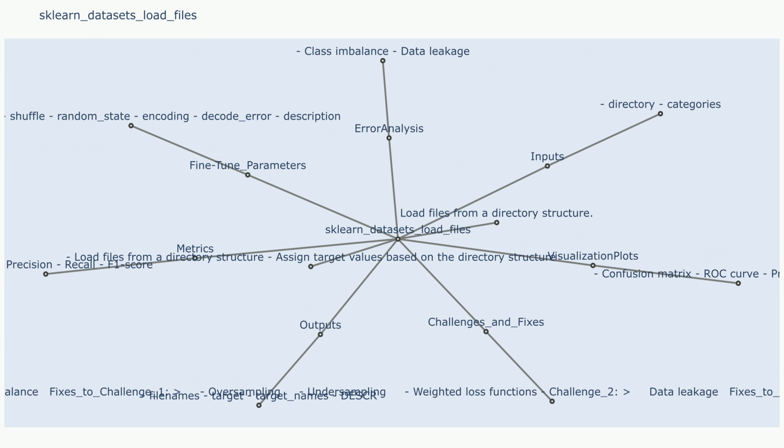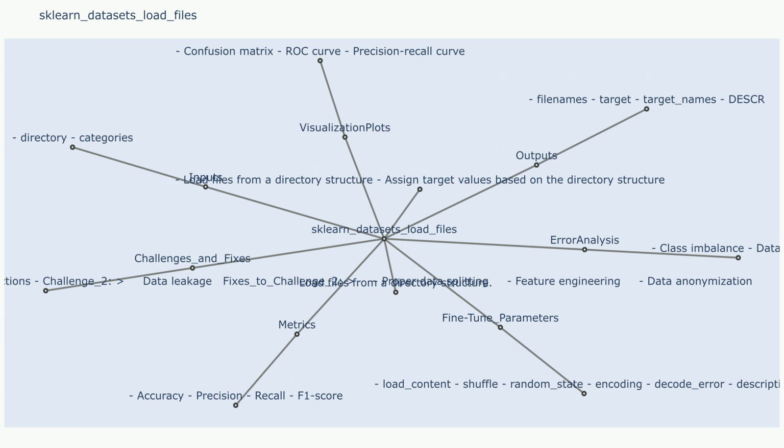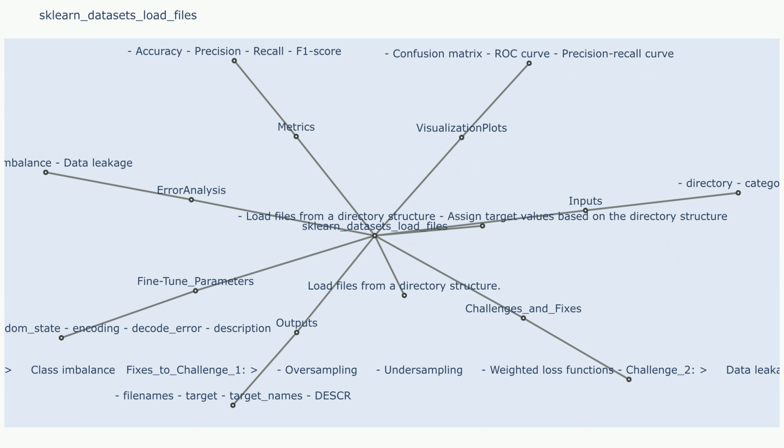Inputs. Dataset dir: the path to the directory containing the subfolders with your text documents. Description: an optional string describing the dataset. Categories: an optional list of categories to load. If not provided, all categories will be loaded. Load content: a Boolean indicating whether to load the content of the files. Default is true. Shuffle: a Boolean indicating whether to shuffle the dataset. Default is true. Random state: an integer, random state instance or none, used for shuffling the data. Encoding: the encoding used to read the text files.